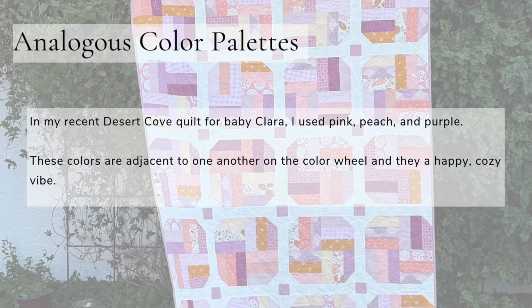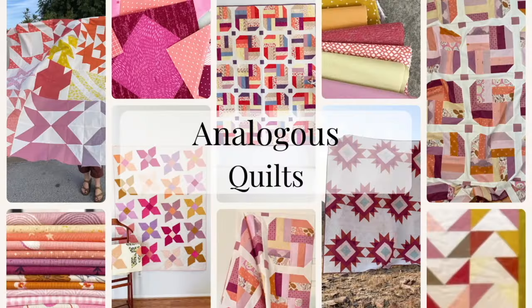And my recent Desert Cove quilt, the one I made for Clara, uses pinks, peaches, and purples. And these colors are all adjacent to one another on the color wheel, and it really turned out to be just a very happy, cozy quilt. And here are some examples of this color scheme.